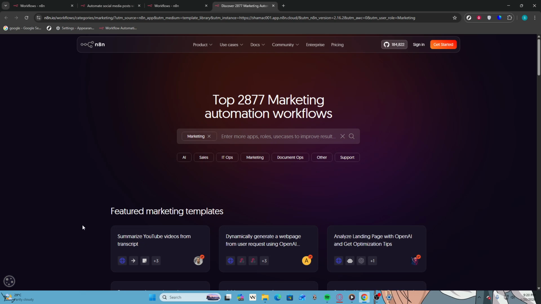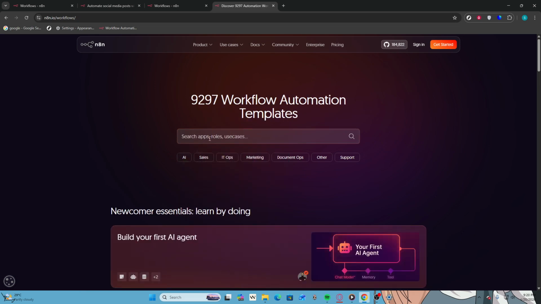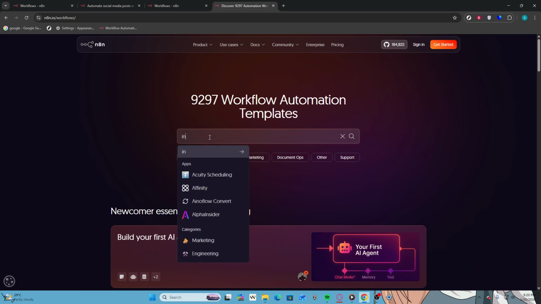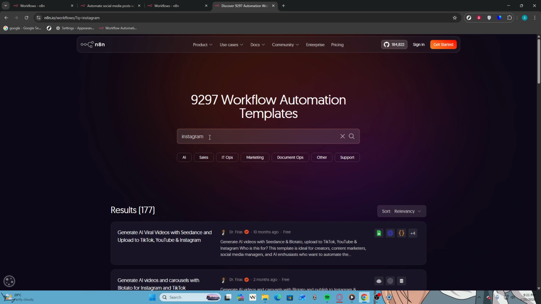Once the templates load, find the search bar at the top of the page, click on it to activate the input field where you will type in Instagram automation. This will filter the templates to show only those related to Instagram. After entering the search term, review the filtered results and select a suitable template that meets your automation needs. Each template usually comes with a brief description to help you.